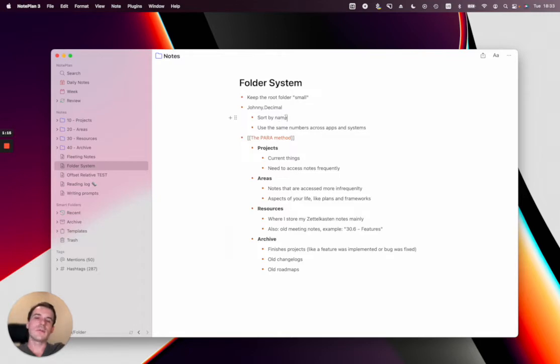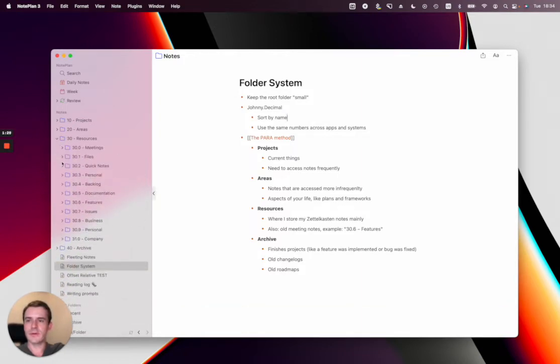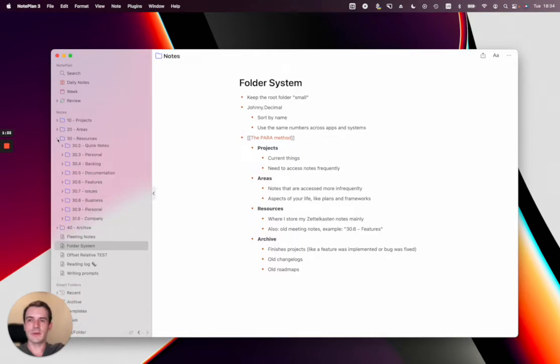And you can also use this system across other apps. You can use the same numbering system in a to-do app or in email or documentation or something. I don't do this. I just use it mainly in NotePlan, just to have a nice sorting and categorization, basically.